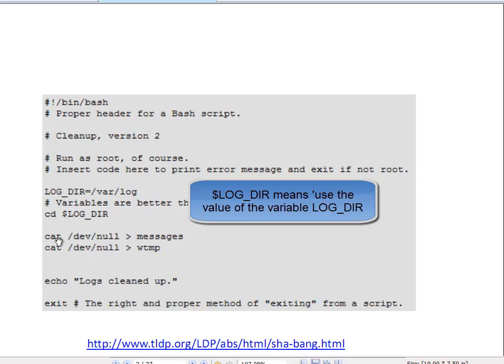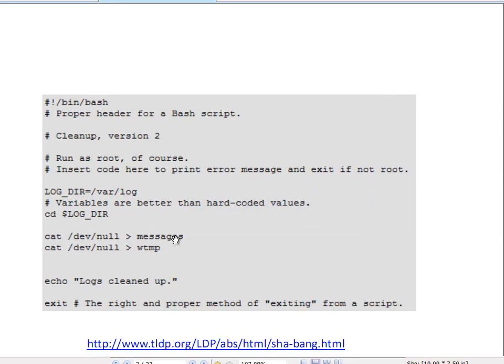And then we're going to cat the contents of the device /dev/null, which simply means to empty the contents of the messages file and the wtmp file. So what this is doing is it's overwriting messages and wtmp so they have no contents. Notice the redirection operator. Finally, echoed to the screen is the text "Logs cleaned up", and then the file exits. Notice again that there's a # sign here indicating that this is a comment.